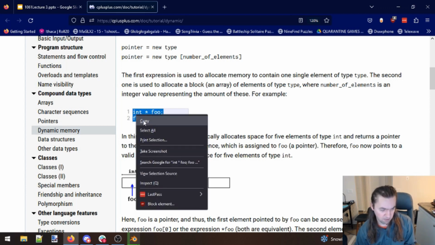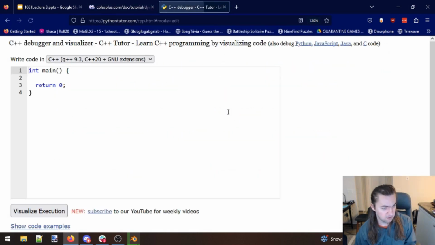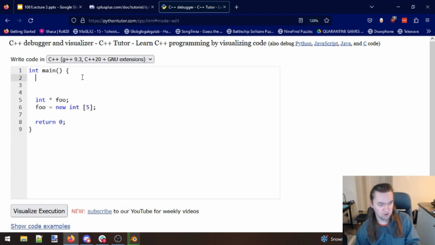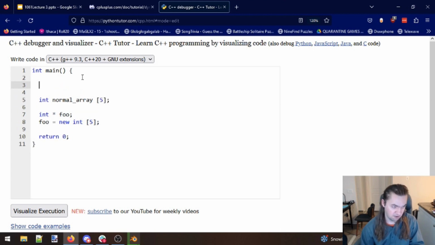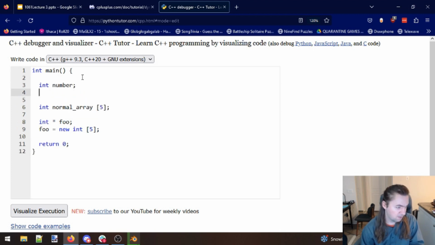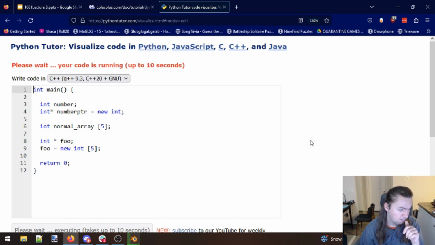And it turns out there's a few important keywords I want to cover. Just for this example, I'm actually going to use Python Tutor so you can see the difference. Here's the code that I stole from the website. I'm just going to compare it to a few other things. We're going to compare it to a normal array of 5 integers, and we'll also do this with some variables. So we'll just have int number and int star number pointer equals new int. Let's take a look at what happens when I run this.